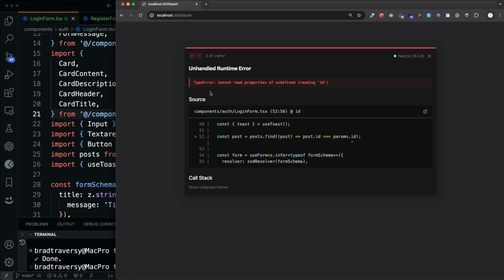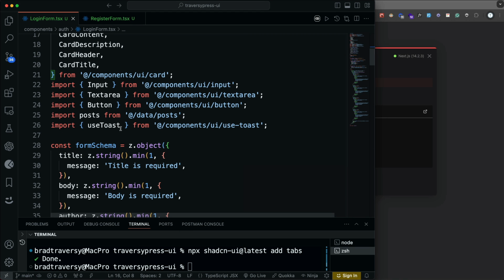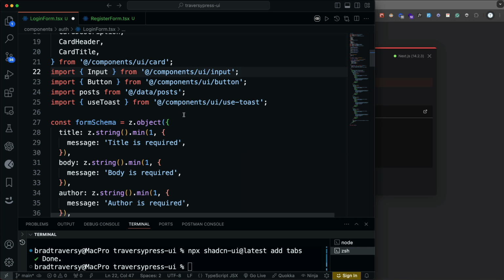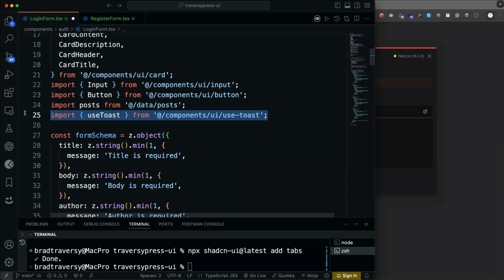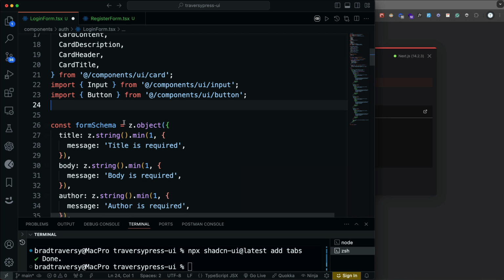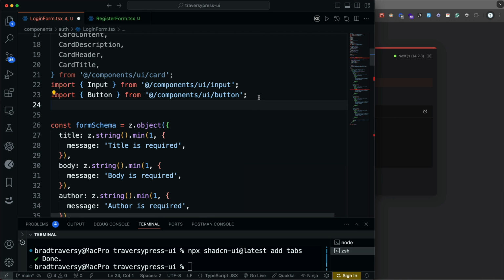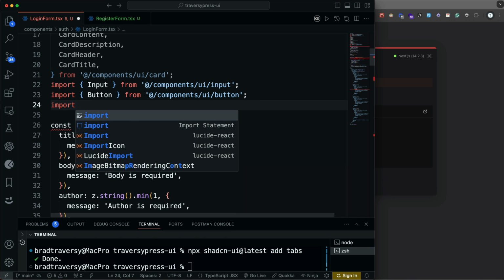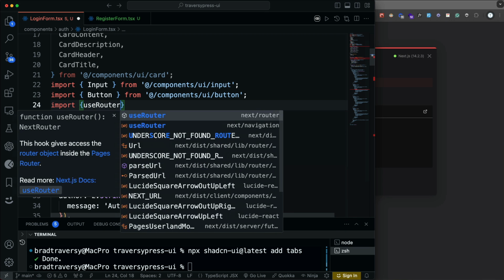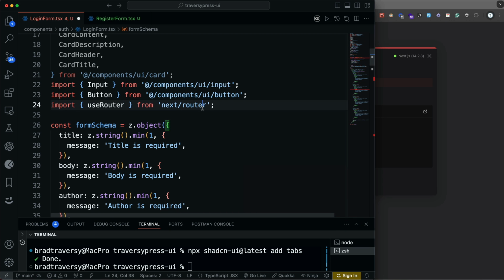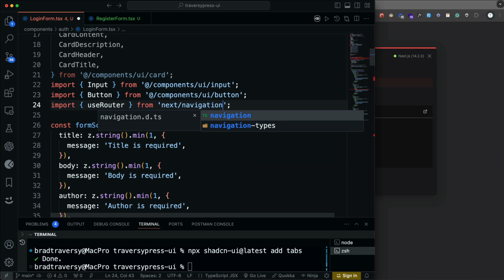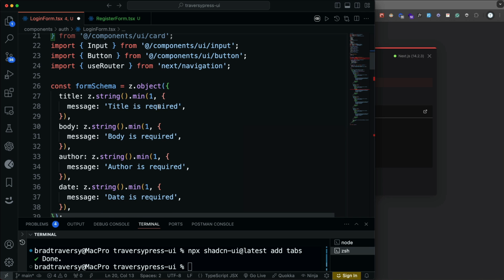What's going on here? Cannot read properties ID. Yeah, so we'll get some errors right now, but we'll fix that up. Textarea we don't need because it's a login form. And what else? useToast. We're not going to use that. We're not going to need the post data. I think that's all we need. Actually, I do want to navigate once we log in. Well, air quotes log in, because we're not actually logging in. But to do that, we're going to bring in useRouter from next/navigation. Used to be next/router.